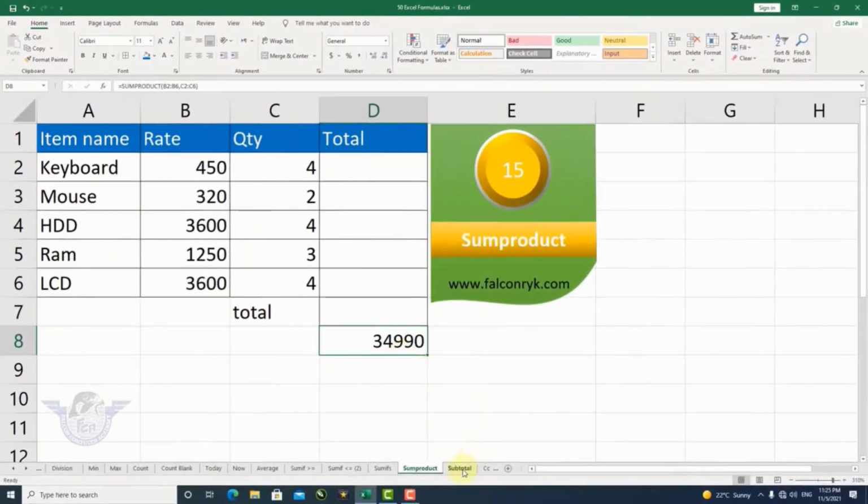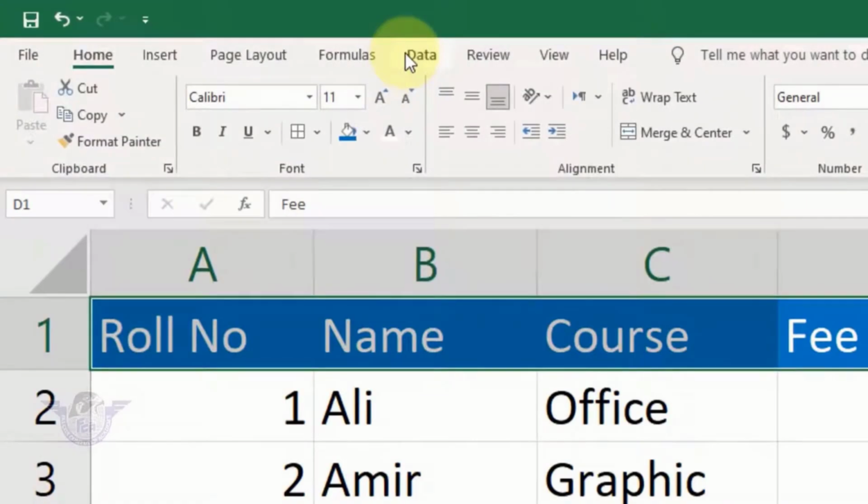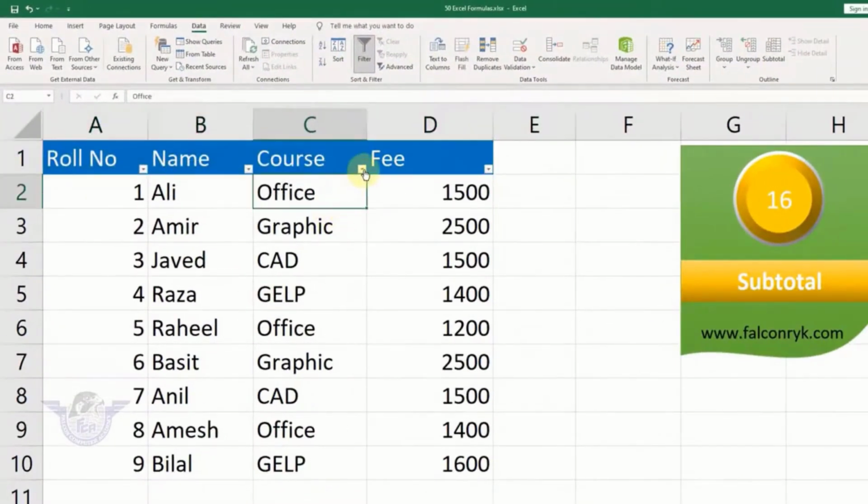After that, at number 16, what we're going to learn is the SUBTOTAL. You have to use the subtotal formula here. What does the formula do for you? When you apply a filter, it shows you the total only for the category you select within the filter. For example, suppose I selected all these cells here. After selecting, we click on data, and after clicking on data, we click on filter. From here, we need to select the filter.